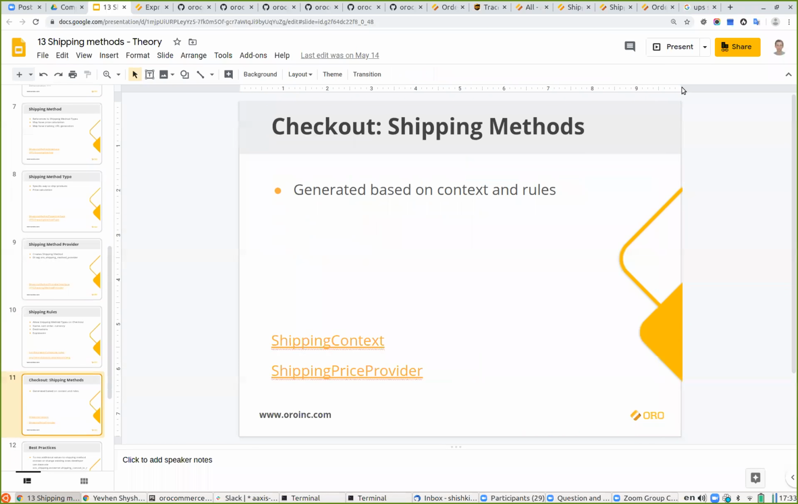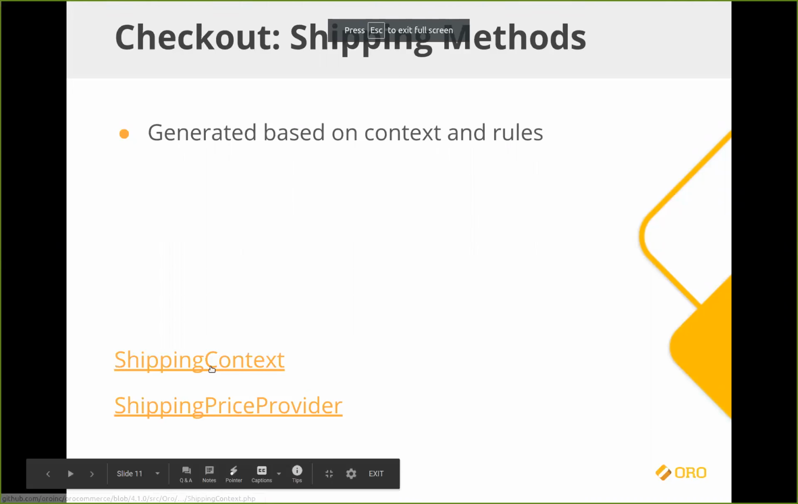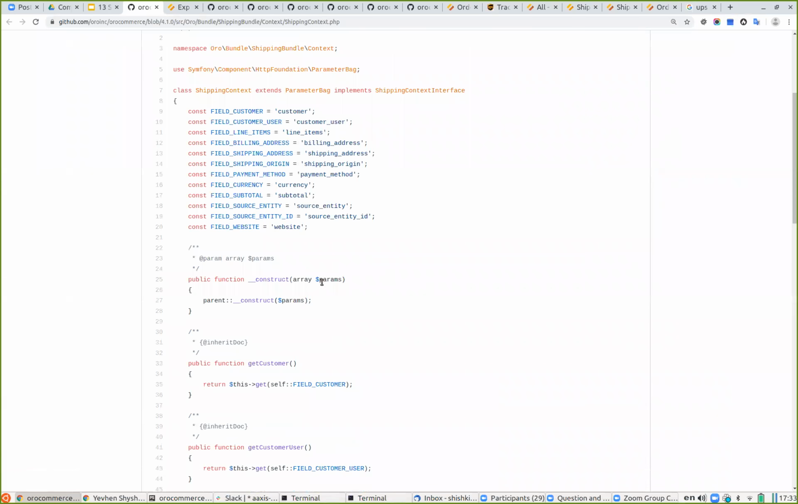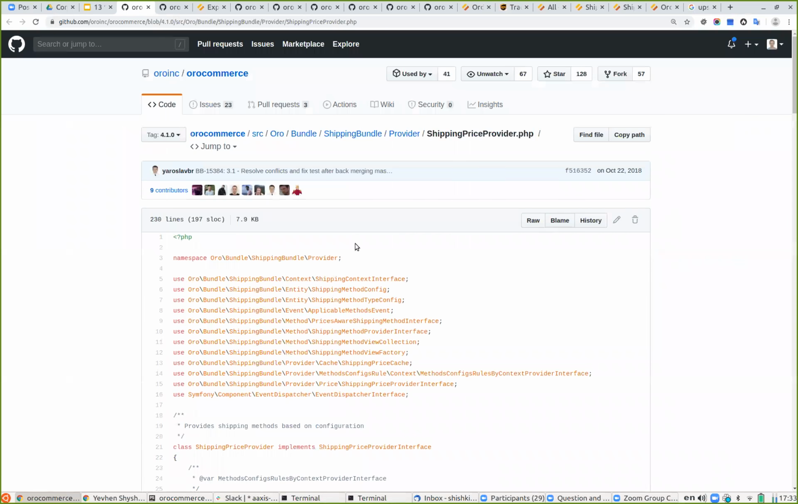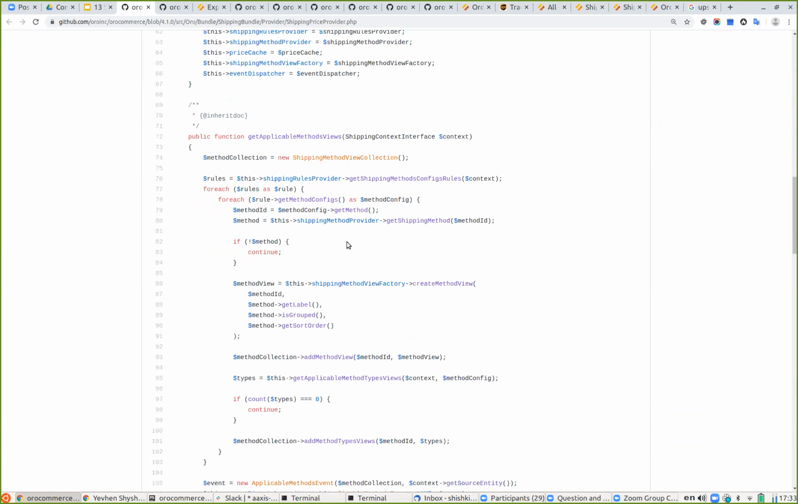Talking about the shipping methods on the checkout, they are again generated using the shipping context. So here we have information about the shipping. The shipping context is used first to resolve the expression, and second to understand whether a specific shipping method is available or not for the customer. And here we have a shipping price provider. This is the entry point for the price calculation for each of the shipping methods.